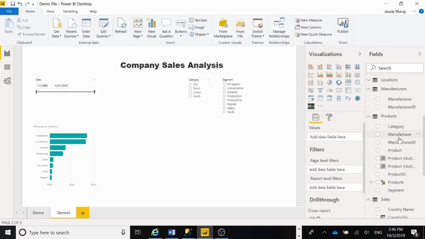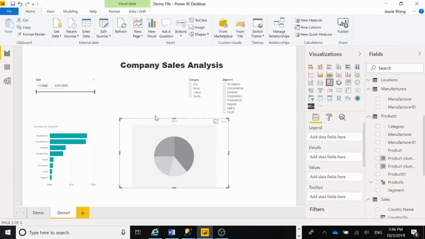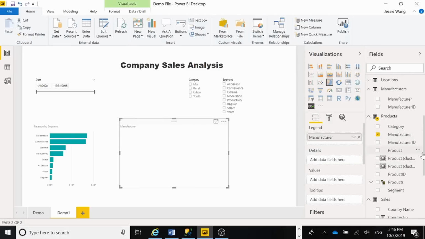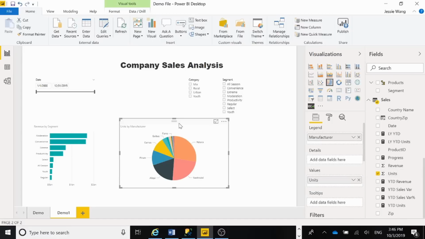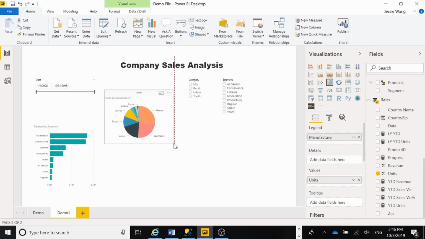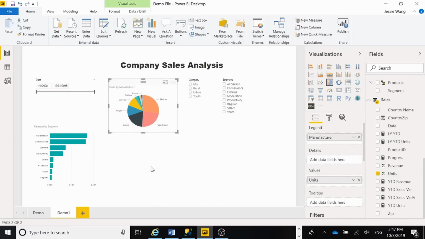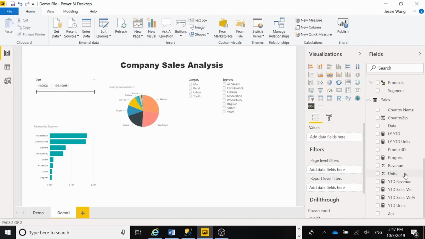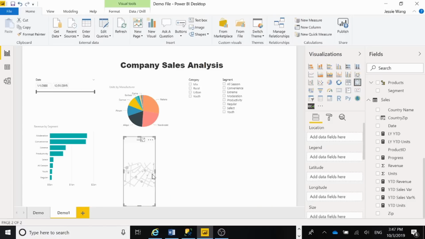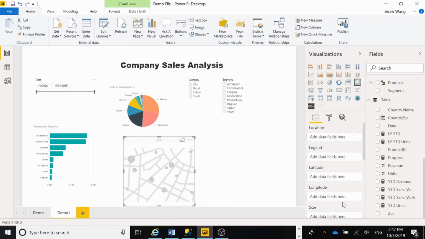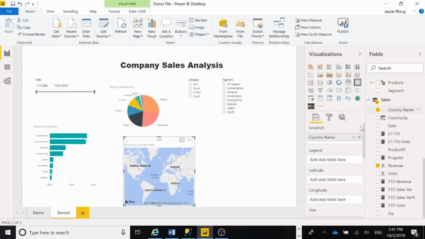Also you can create units by manufacturer. In order to do that, I want to create a pie chart. You can click on this. So manufacturer and units. Let's select my units. Then I have a pie chart created. Another visual I want to create is the revenue by country. Okay, for that we have to use a map. Let's use this map.